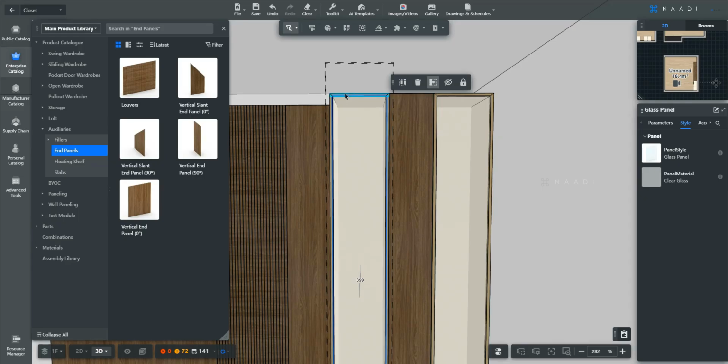So now you can see you have options to individually select each and every component of this profile shutter. So that way I can select this glass, and on the right hand side under style it will show the style parameters of this glass. I can click on this panel material. Right now it is a clear glass.